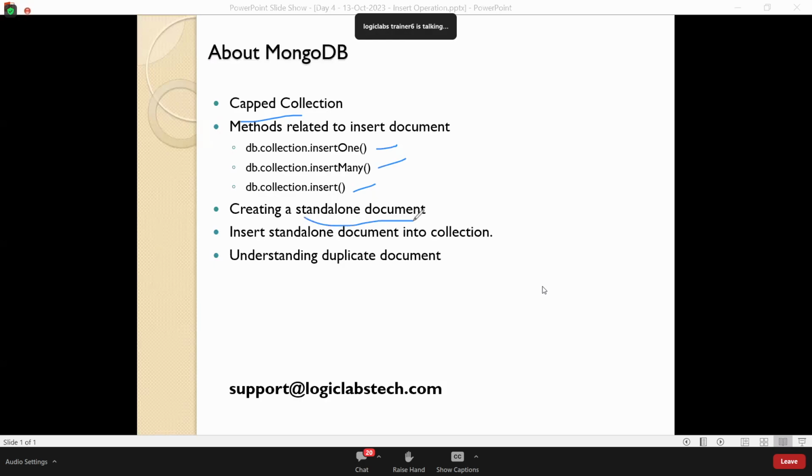What is a standalone document? What do you mean by standalone document, and how can we insert a standalone document into the collection? How can we understand duplicate document in MongoDB? These are something special, interesting points to be discussed in today's session. So as usual, before moving on, any questions, please raise your hand.